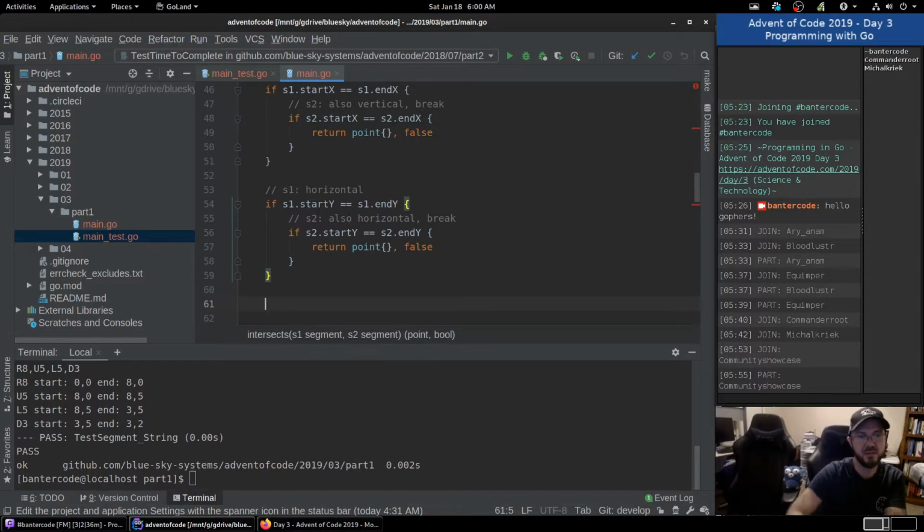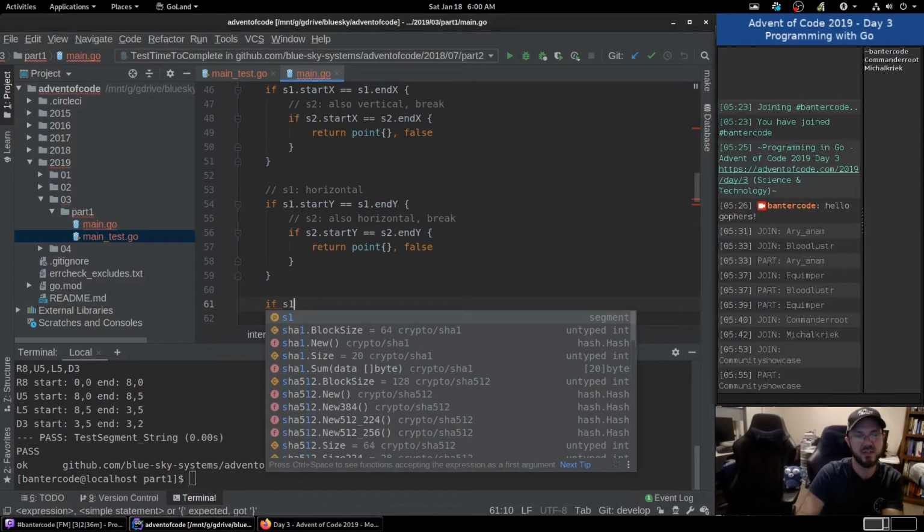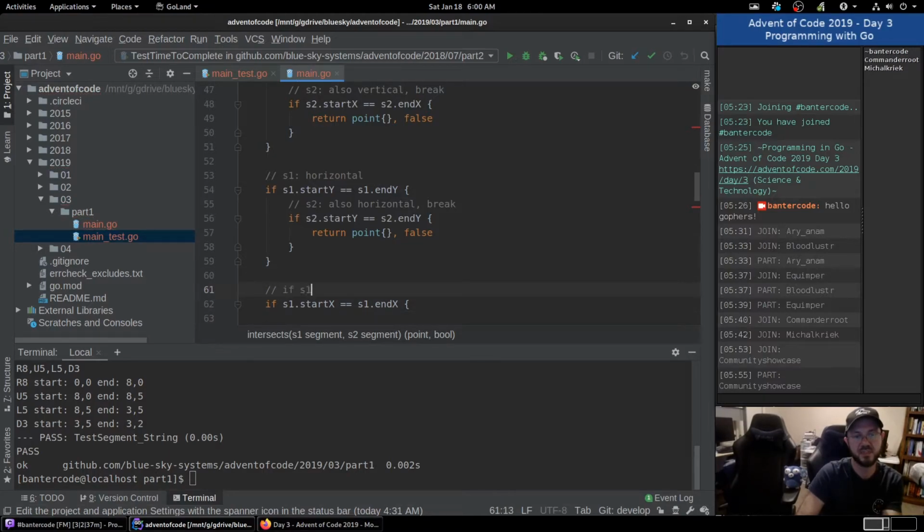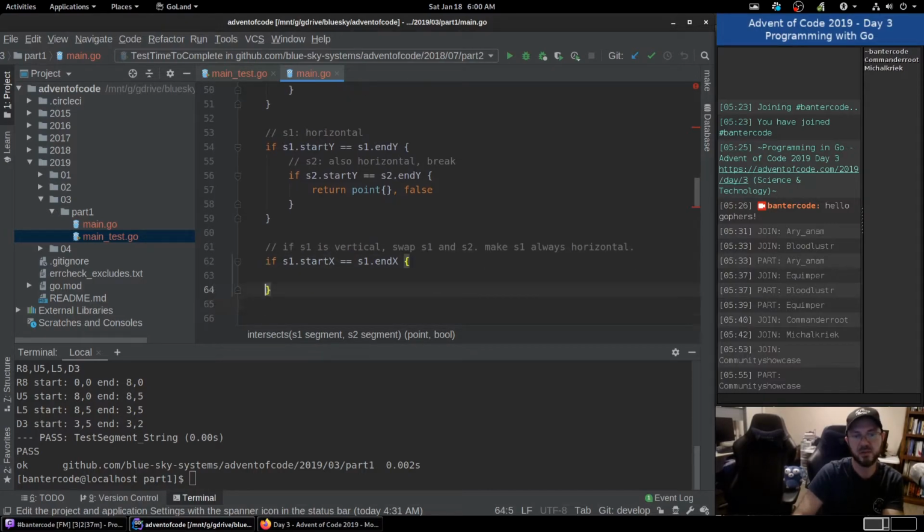So it might also help to say, hey, I want either S1 to always be the horizontal line, or I always want it to be the vertical line. Again, for just making things simpler as we move down this function. So here I might say if s1.startx equals s1.endx, right, which would be vertical, then I actually want to, if s1 is vertical, swap s1 and s2. Make s1 always horizontal. And this will help our comparison later on. So here I'll say s1, s2 equals s2, s1. And that's just a nice way of swapping these two values.